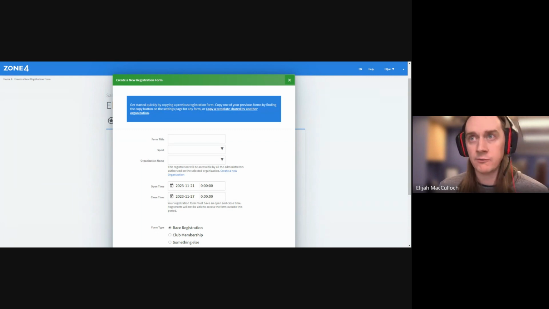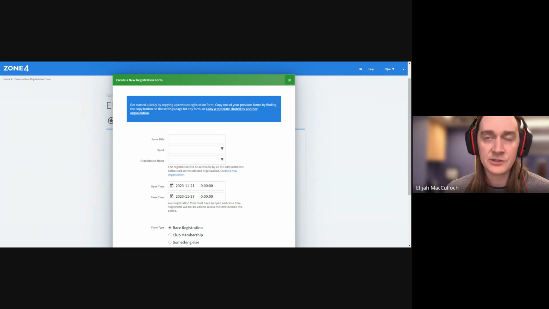So copying a form makes this whole process quite a bit simpler than trying to go through every single step that we're going to go through today. So you can basically set up one form and then just keep copying that and editing it slightly as needed.